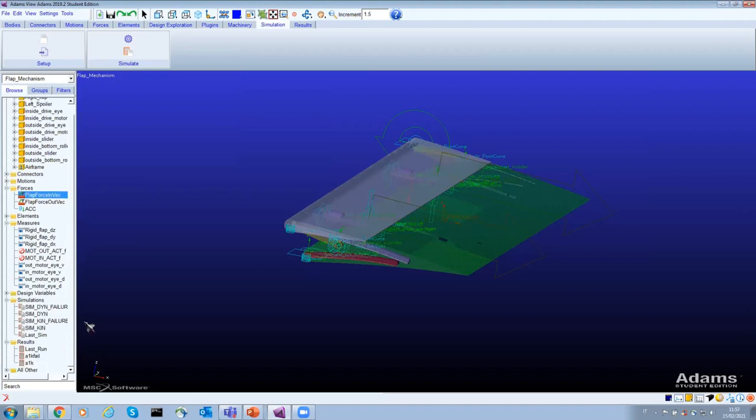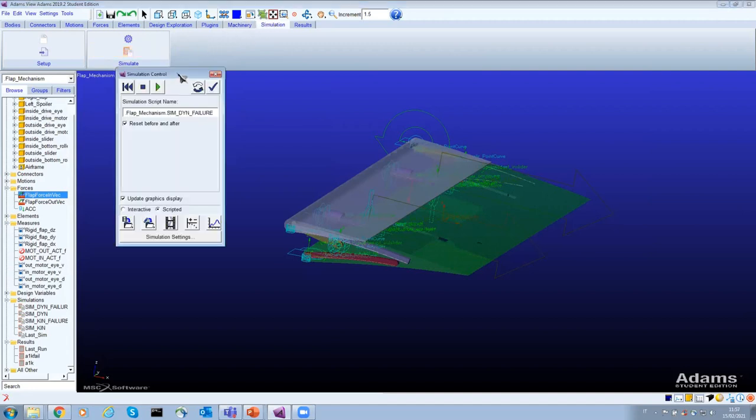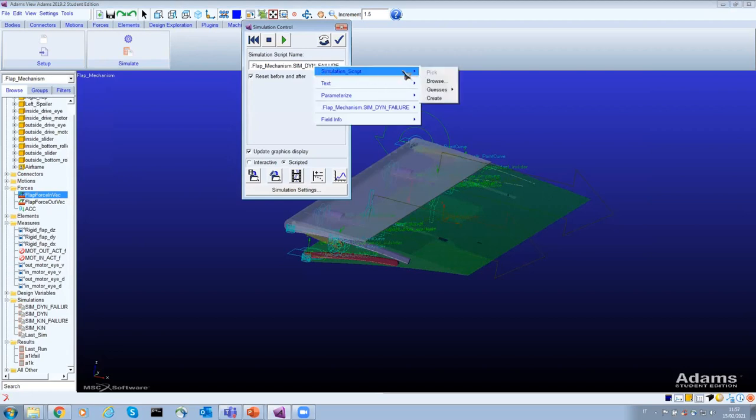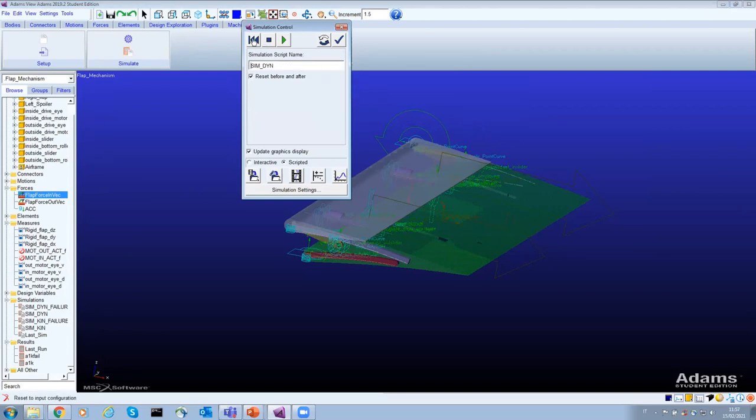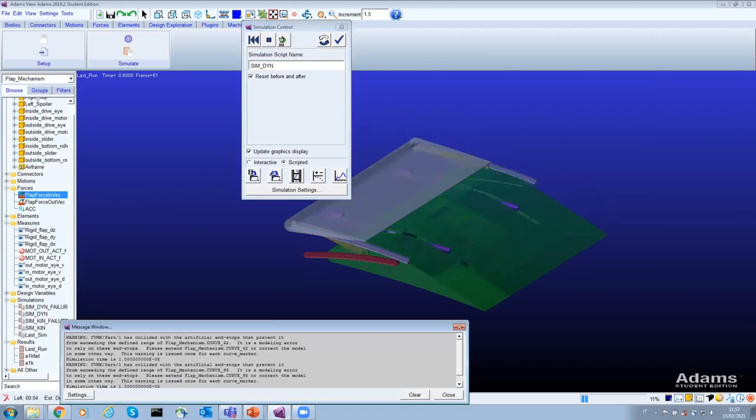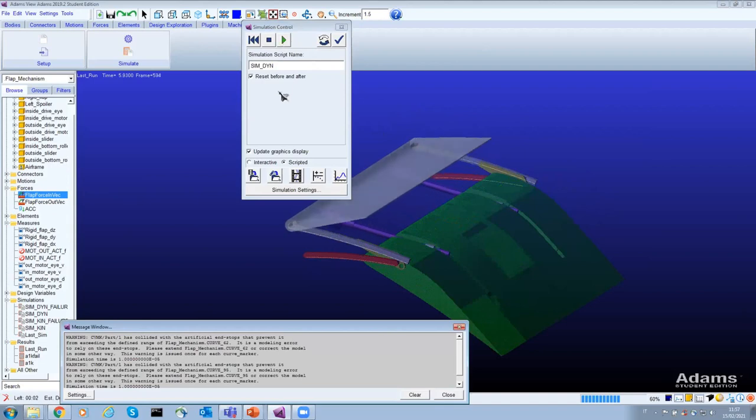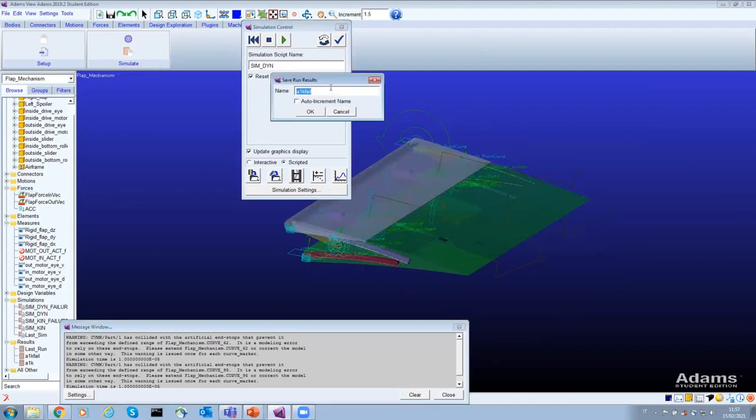So now we have other script of analysis, dynamic simulation, because it is not more a kinematic simulation, and a dynamic simulation with failure. So we can go to simulation script, and search here the script called simulation dynamic. If we run this analysis, and we save this analysis with the name A2D, A2 means second analysis, D means dynamic.